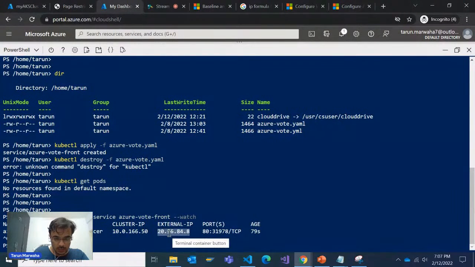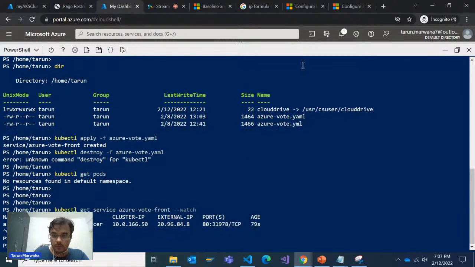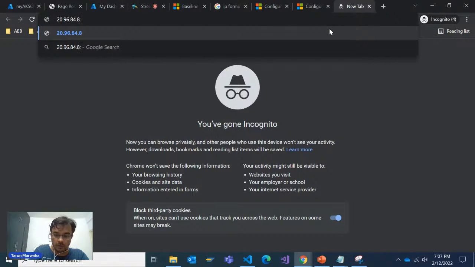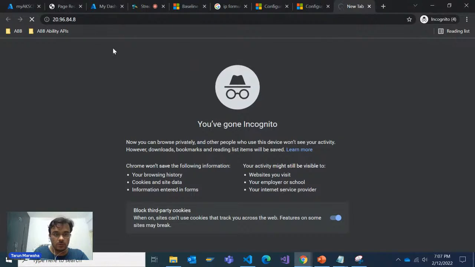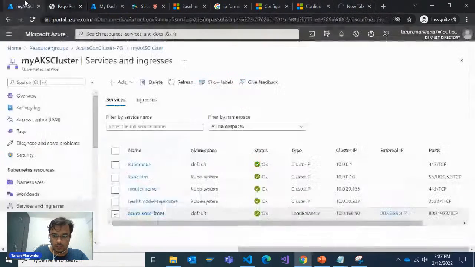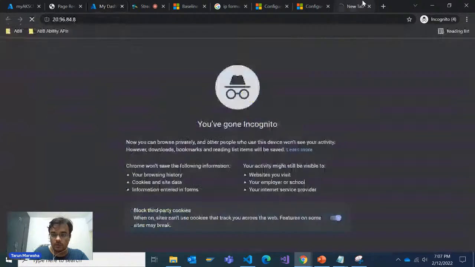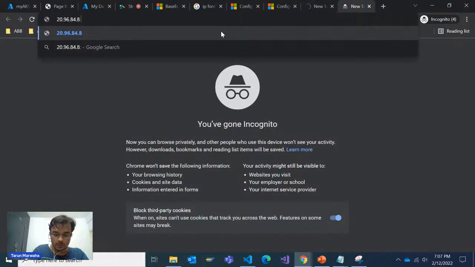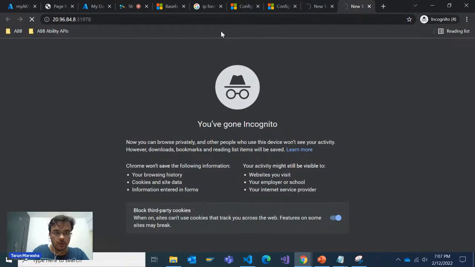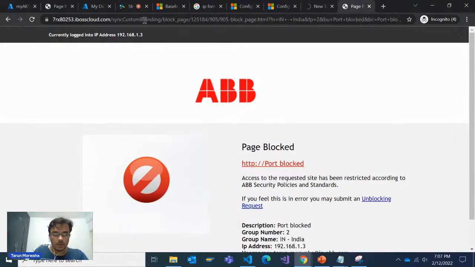Lakshit, let me give you the IP. I think I will be behind the VPN, so I'm not sure if I will be able to access it. So check if you are able to access. Although I'm not sure this should work, but let's try. The port is 31978. Yeah, this port is blocked.